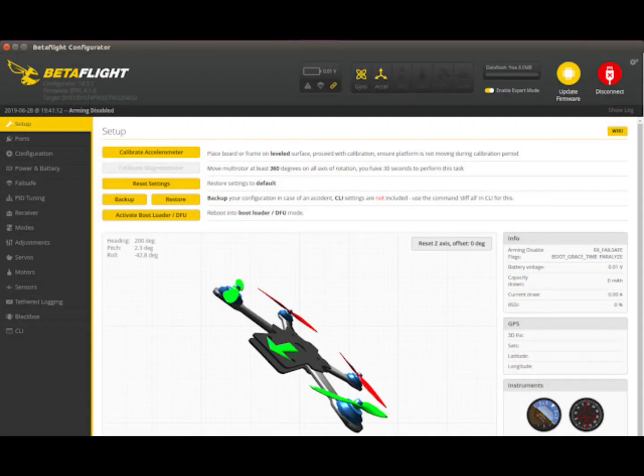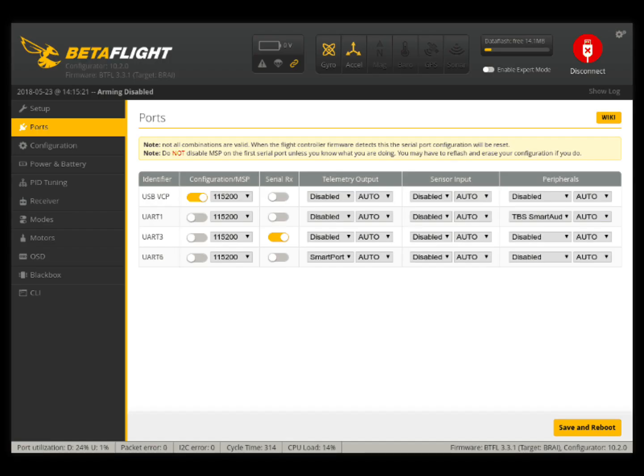Step 3. Configure Ports and Baud Rate. After launching Betaflight Configurator, we need to configure the communication between the flight controller and the computer. Go to the Ports tab and make sure the correct serial port is selected. Then, set the baud rate to match the one specified by your flight controller. Click Save and Reboot to apply the changes.